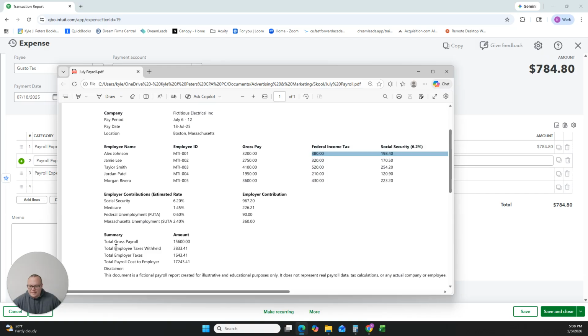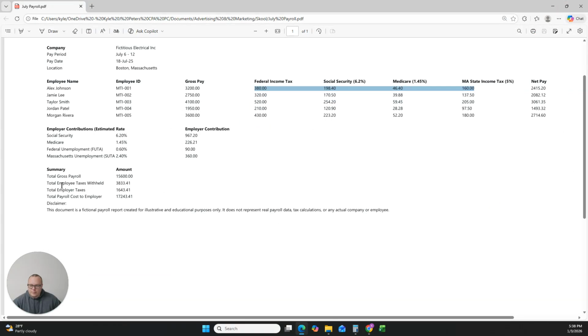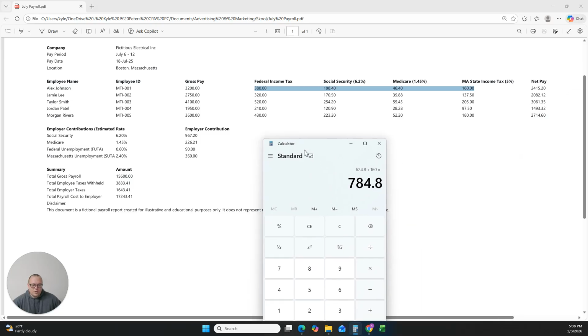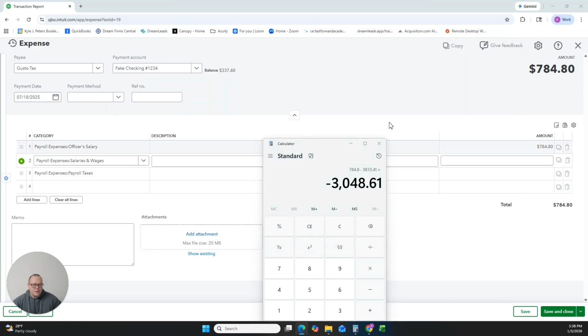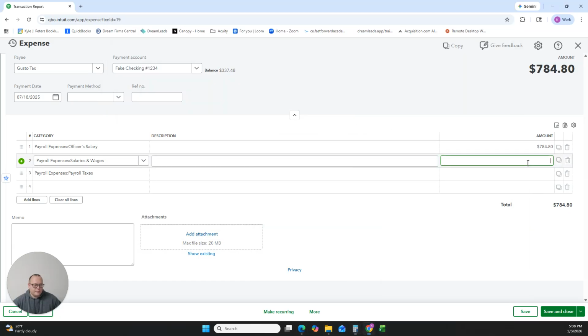And then basically those same numbers, but for everybody else, you can add them up individually, or on this particular payroll report, we can see the total employee taxes withheld right here. So what we could do is 784.80, so that's the officers, and then just subtract out everybody else's. So that'll give us everybody else's. So all these numbers put together will equal this.